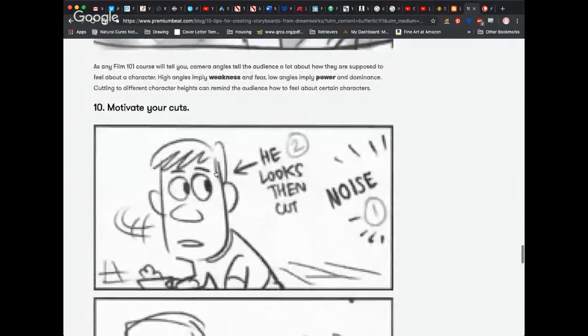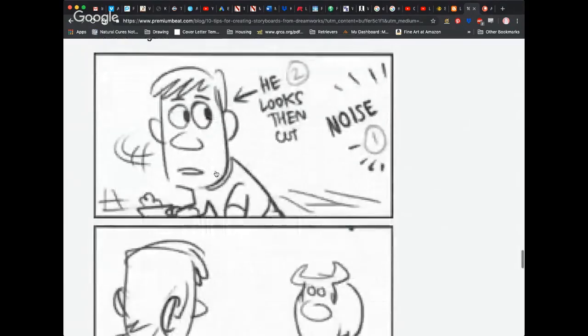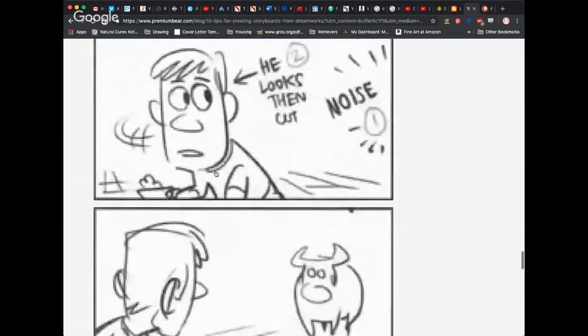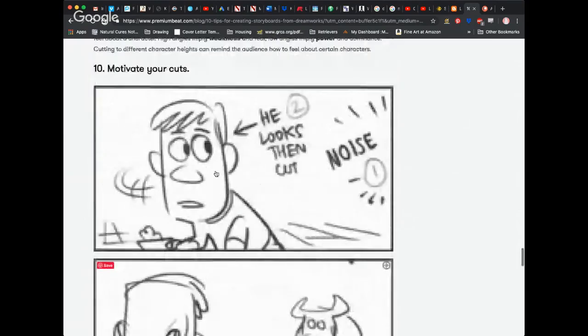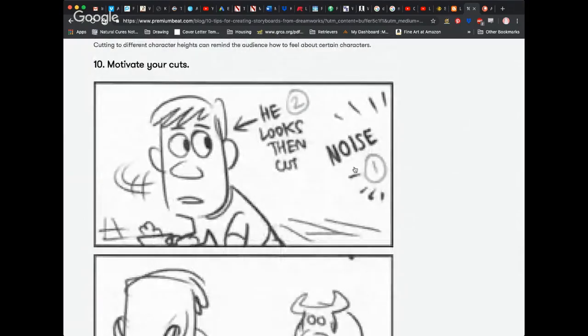Number 10 is to motivate your cuts. I don't know what they mean by that. Let's see. All right, so I think it's that, what is the word that we use in animation? It's when you're preparing your body to do something and then you do it. I don't remember what the word is called, but there's a word that we use in animation for that.